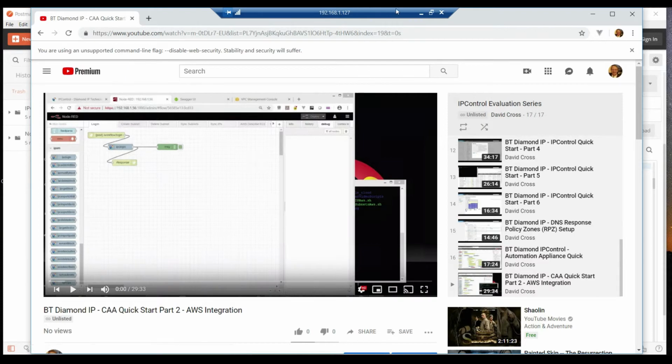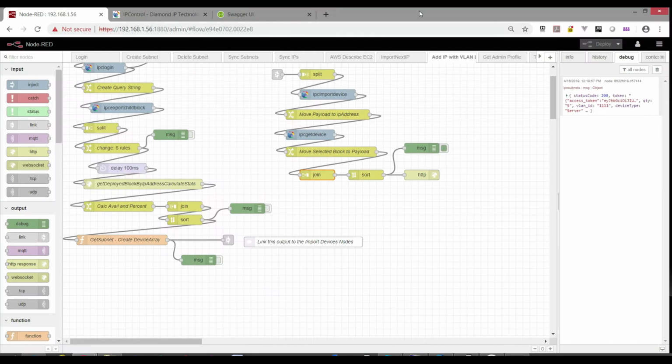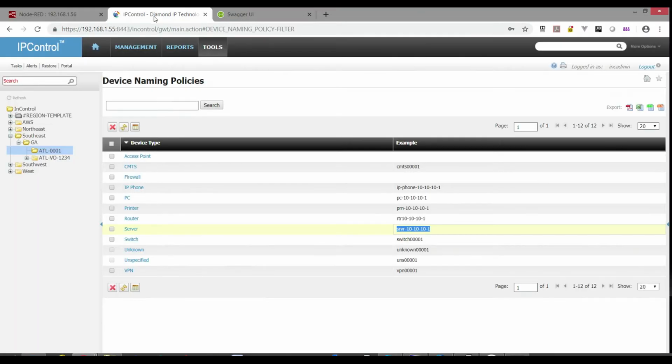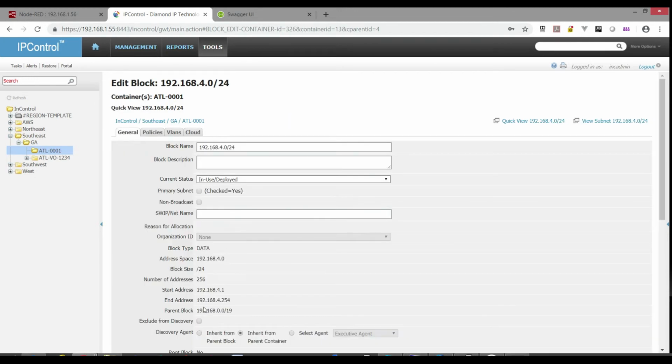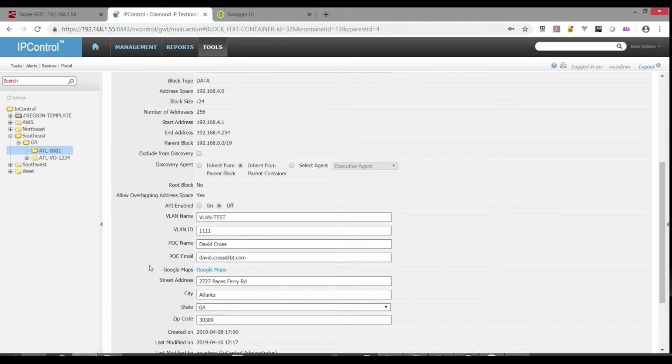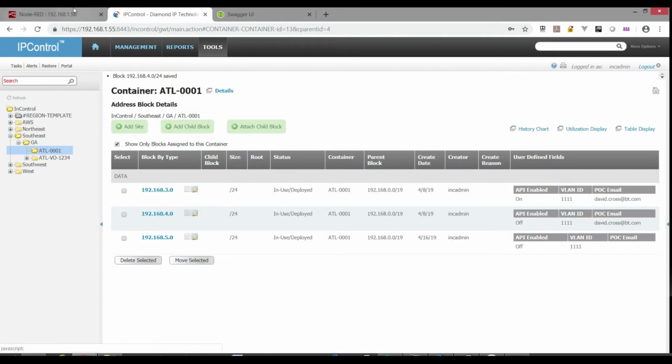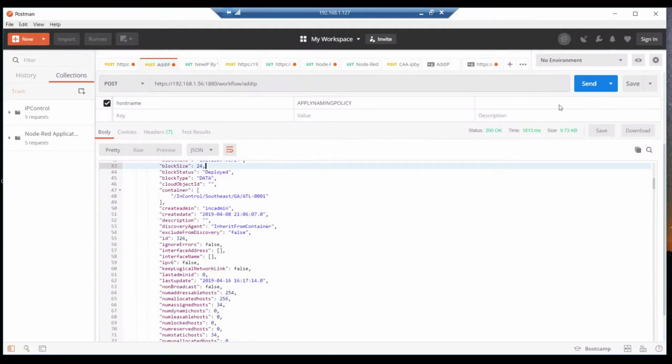Now watch what happens when we do this. Let's go back and let's change this subnet 4.0, because we know that's the one it's going to select by default. And let's turn that API on to off. So hopefully it won't select that in this next example. And let's go ahead and run send again.